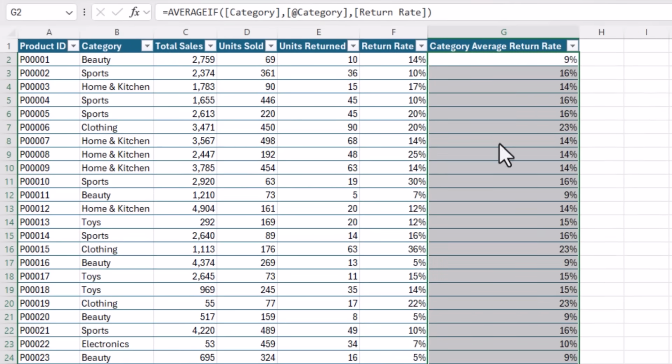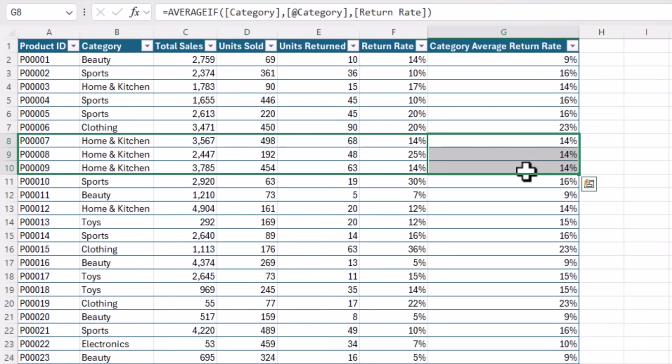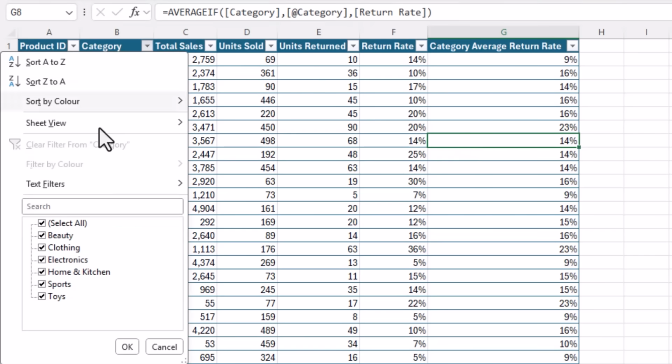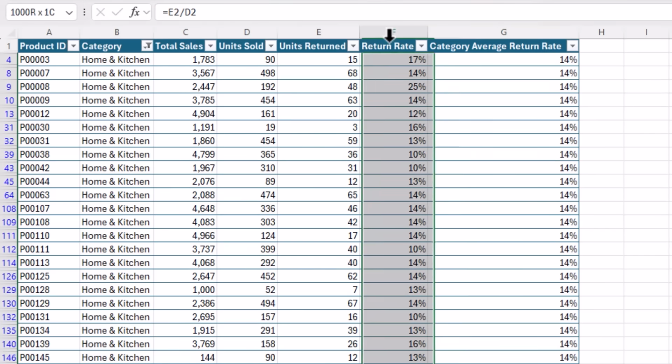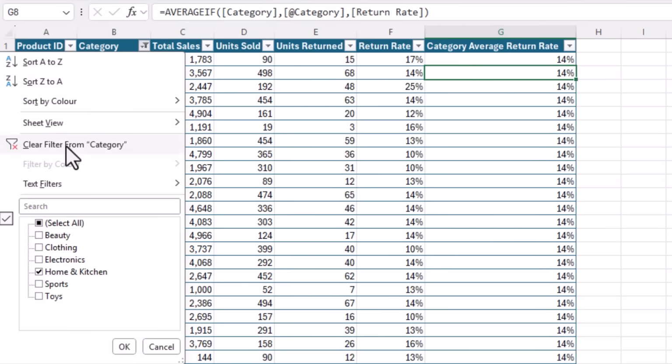So this is displaying each category's average return rate. And if we look at home and kitchen, you can see they're all the same. And to prove it's calculating correctly, I can filter the category to only show home and kitchen. And then if we select the return rate column and you look down in the bottom right, you can see the average is 14%, which is what we're getting with our AVERAGEIF. So happy with that, let's clear the filter on that column.